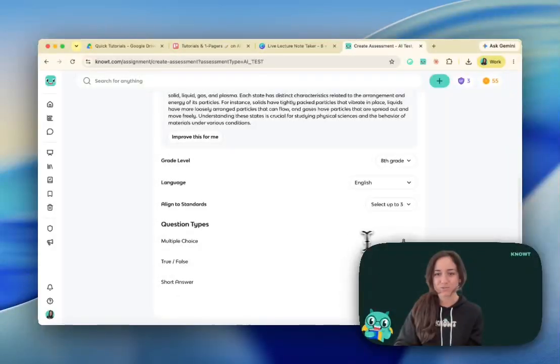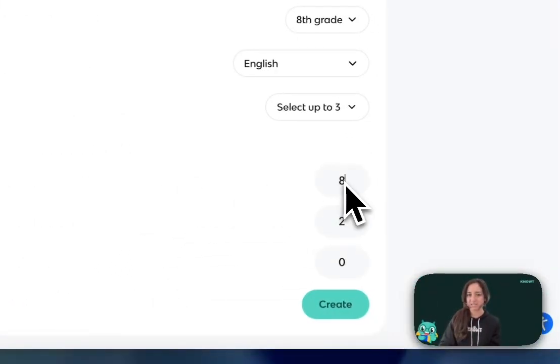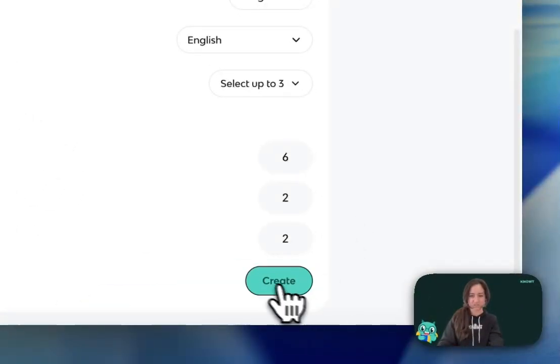And then I can also toggle the different types of questions. So right now it's set up to 8 multiple choice and 2 true and false, but I would really like it to be 6 multiple choice, 2 true and false, and 2 short answer questions for my 8th grade students to really challenge them.